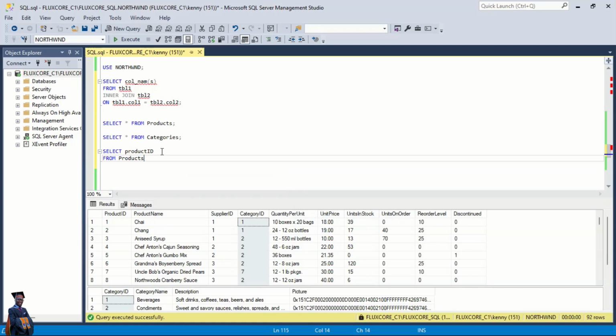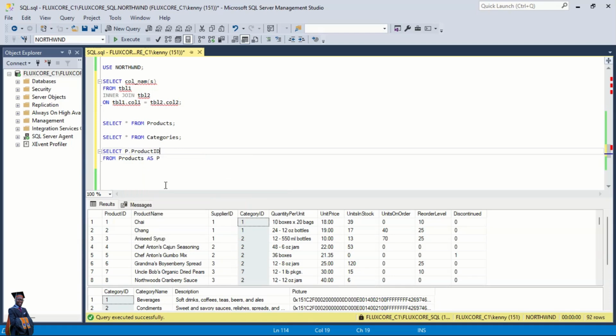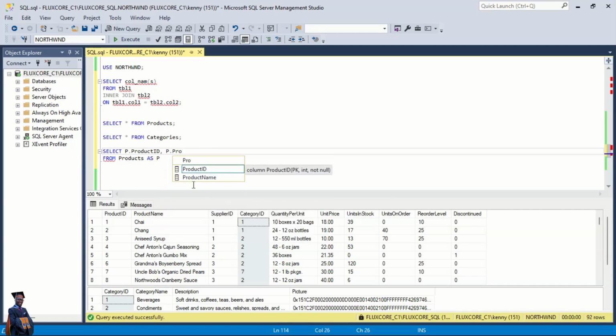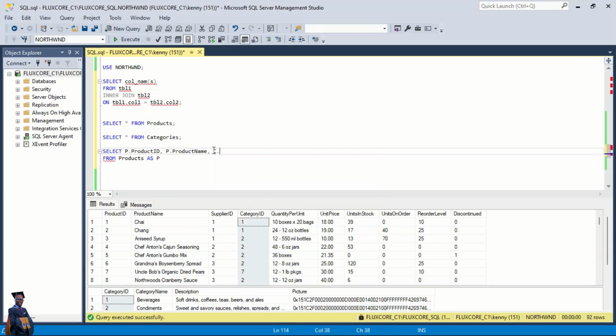Let's give an alias to the table, let's just say P as P. So this will be P dot product ID. Let's even use the product name, so P dot product name. Since we are using the category table, we're going to say C as an alias for category, then the category name.